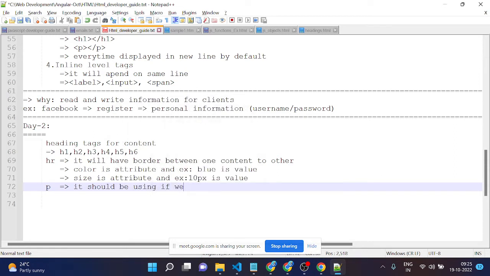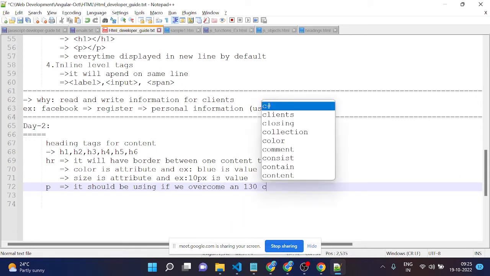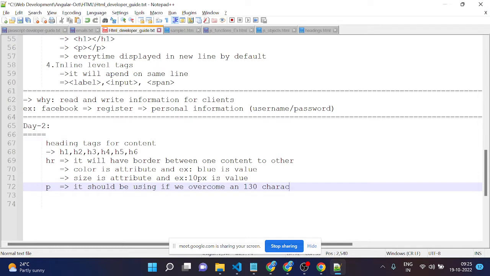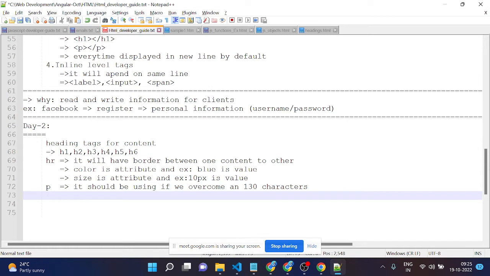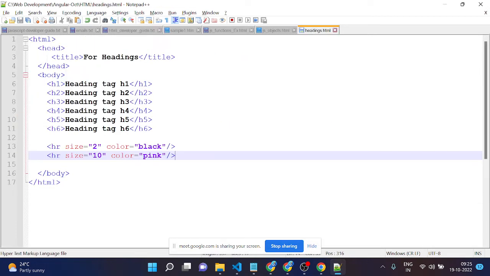If you overcome 130 characters, whenever we will be crossing the 130 characters, we will be using a paragraph tag. Paragraph tag.